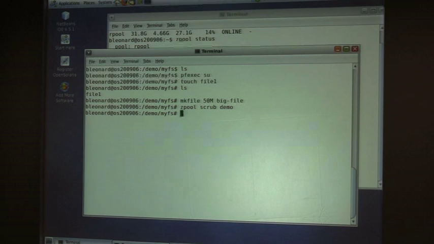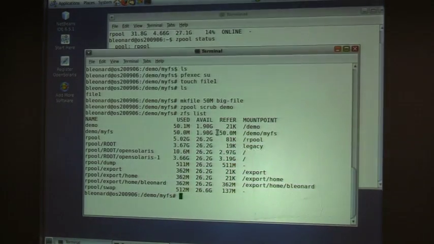Now there's a scrub command you can run on the pool. Basically, I'm just telling ZFS to check itself and make sure all the data it presents to me is correct. So now when I run a zfs list command, here's my demo file system. Notice it says it's using 50 megabits of space right now. That's the file I just created.